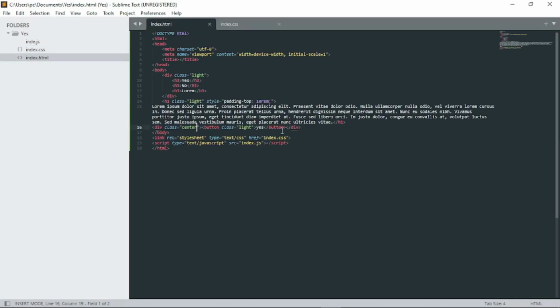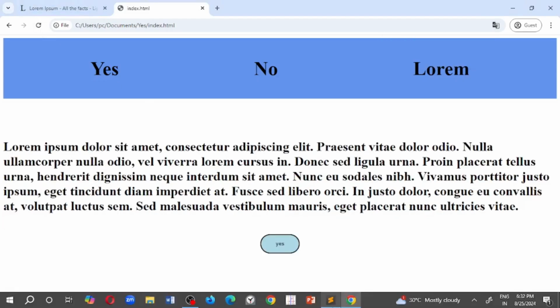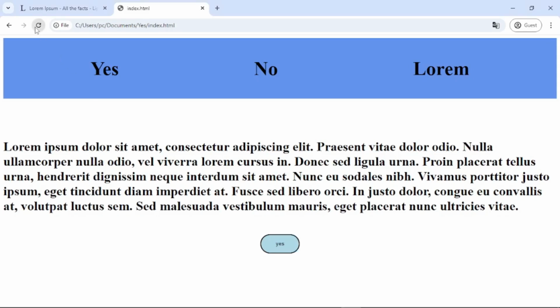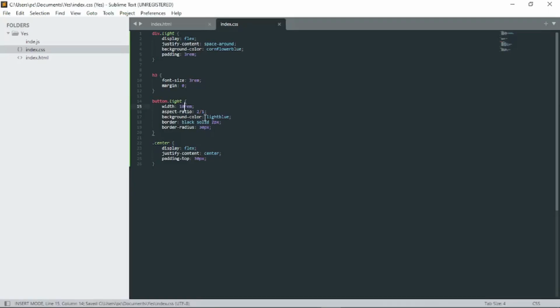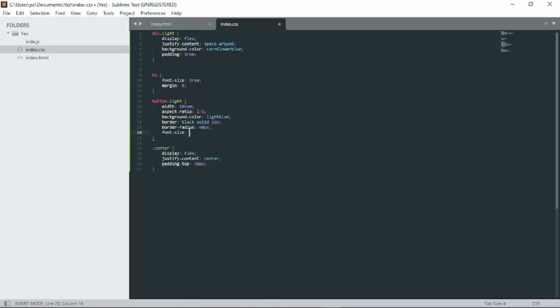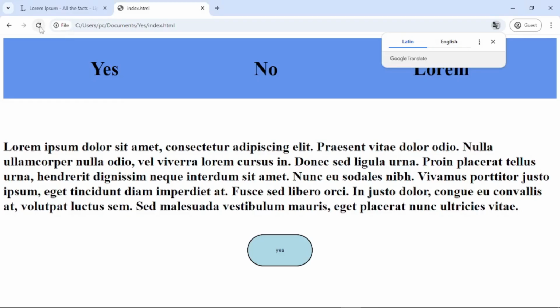I will reduce this padding on this lorem to be half. And make this button bigger. I would also set the font size to 20 pixels. Why did I use pixels this time? So now we have this basic thing.